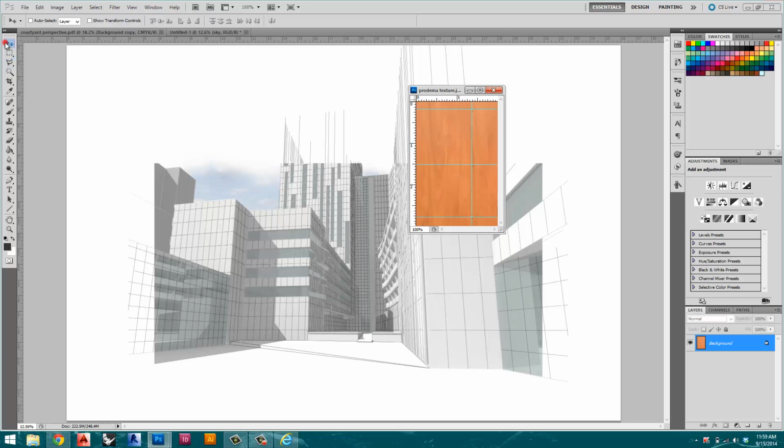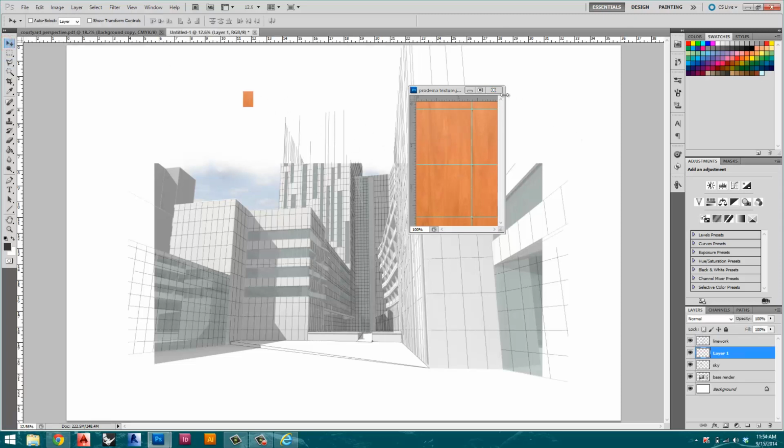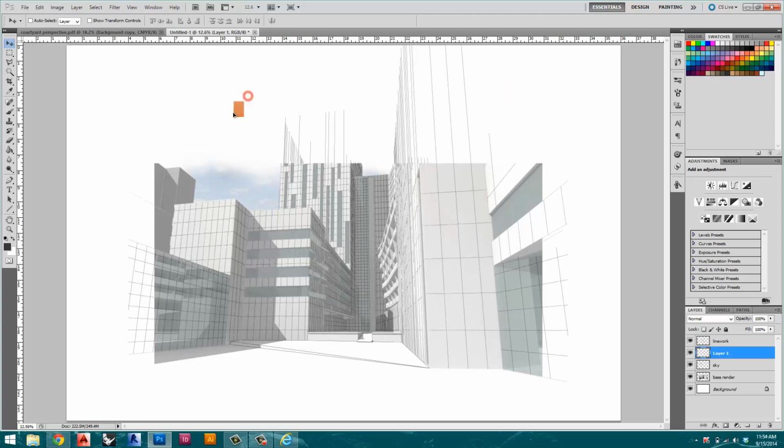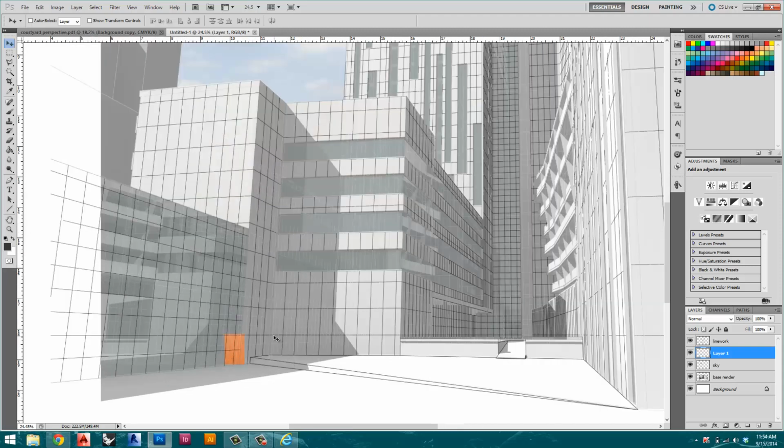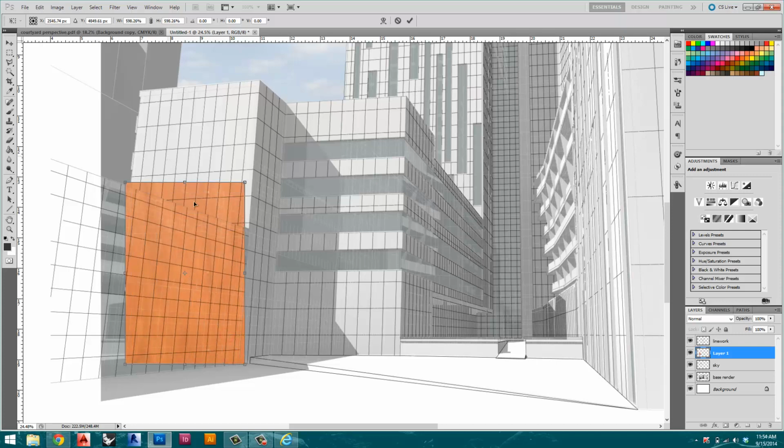So we're going to make that small again. We're going to use our move tool and we're going to drag it onto our drawing. And close that. So now you can see that it is really tiny again. So what we're going to do is hit Control T. We're going to transform it. We're going to get it close to the size we need it.